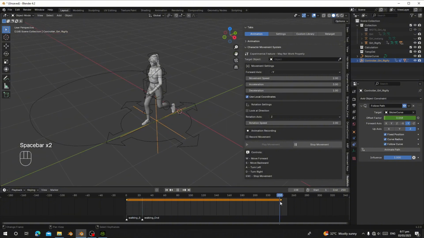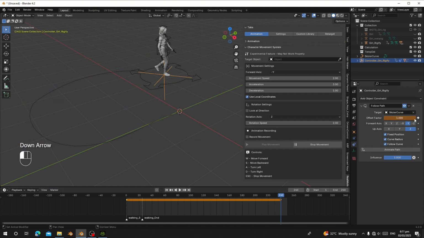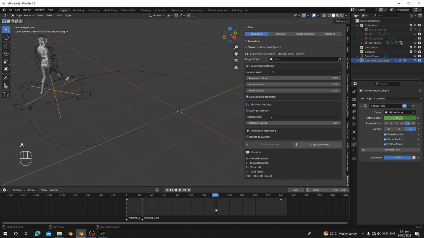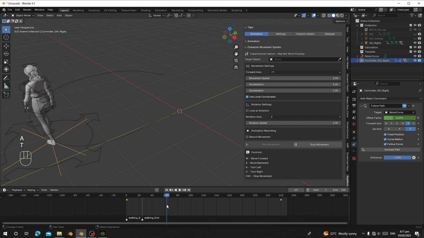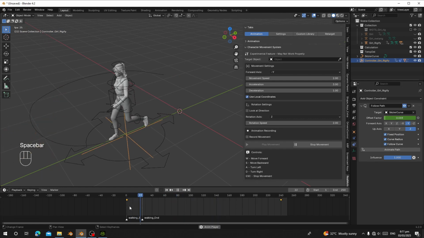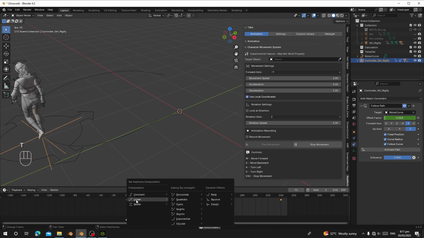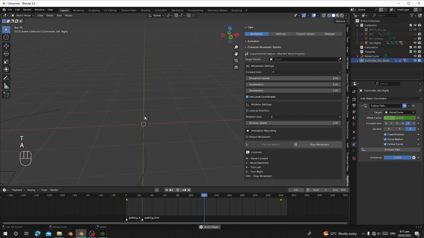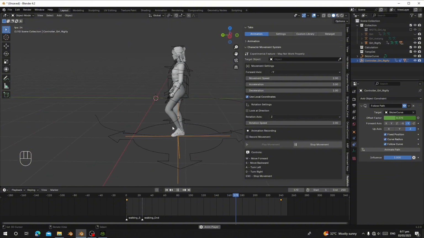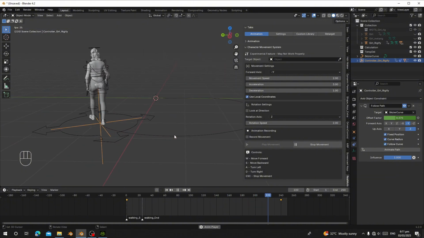Okay, oh no, she didn't move. Let's go and set to 1 and insert key, press T, let's set to linear and let's see what she's doing. You can see the leg is sliding because the character is moving too slow.